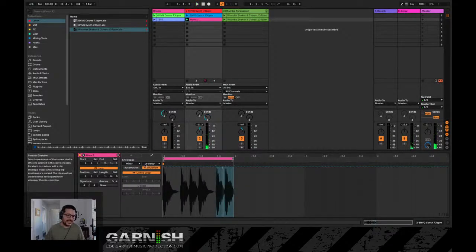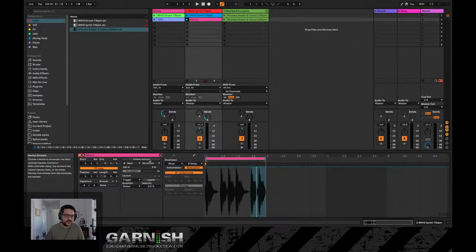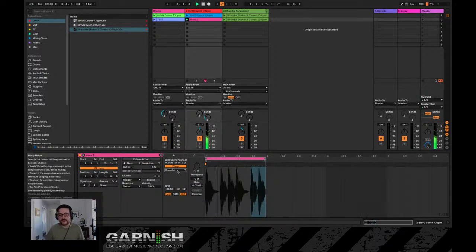Yeah, so again, you can have fun with this. Things can really start to get interesting the more you explore this. And let me put this in a different mode here. I'm going to put it in what's called this warp mode, called complex. Now you can really hear the affected audio. And I can make copies of this.